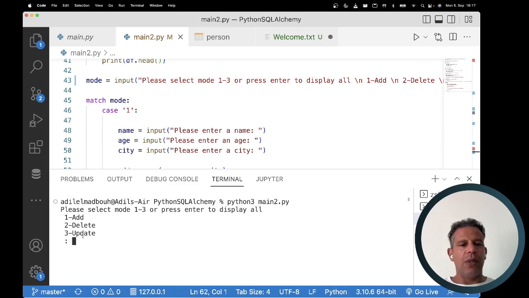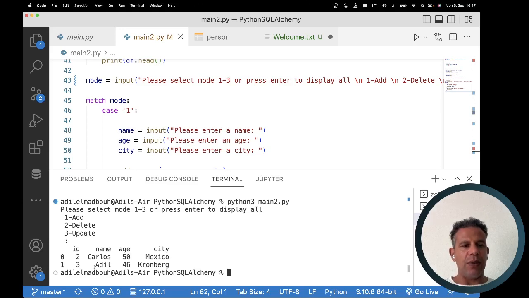All right, so here the console is asking us to select one of the modes, 1, 2, 3, or press enter to display all. So I'm going to press enter, and I am going to see that I have 2 entries, Carlos 50 from Mexico and Adil 46 from Colombia.